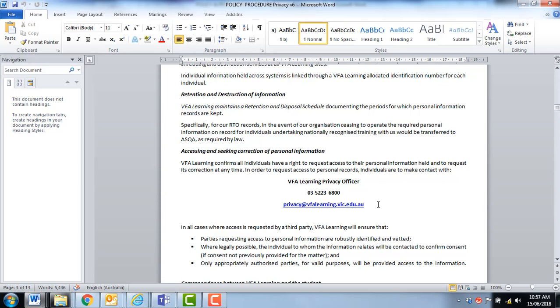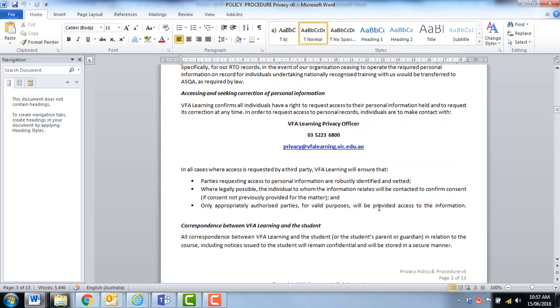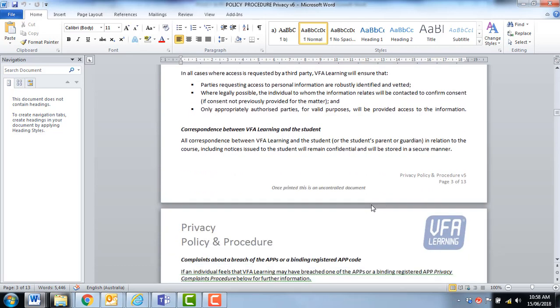But we're going to check to make sure they are who they say they are. So we're going to robustly check them to make sure that they are the person that is requiring the information. If it's to a third party, we have to make sure that the person to whom the information relates has been contacted and given approval, and only authorised parties and for valid reasons will they be given access to the information. So correspondence between VFA Learning and students or their parents and guardians is kept in a secure manner and is confidential.